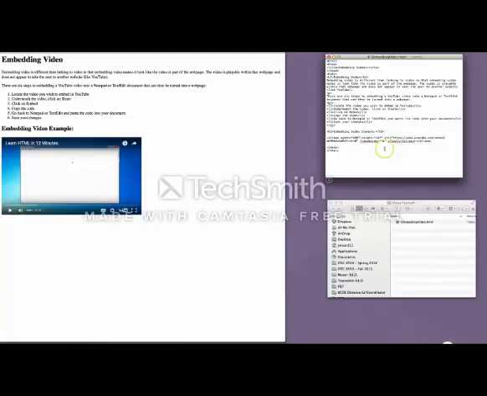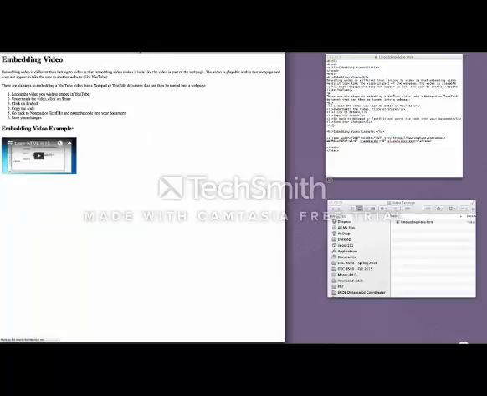I haven't saved this yet, so I'm going to go to File, Save. And then it hasn't changed on here, but that's because I need to refresh and tell it to reload. So I'm going to reload the page. And notice that it's about half the size now.